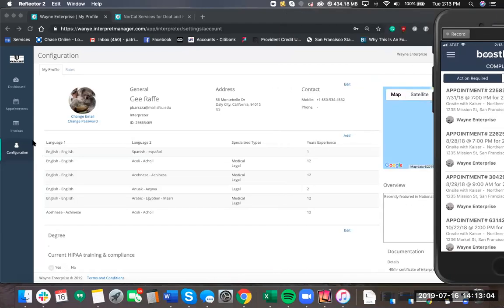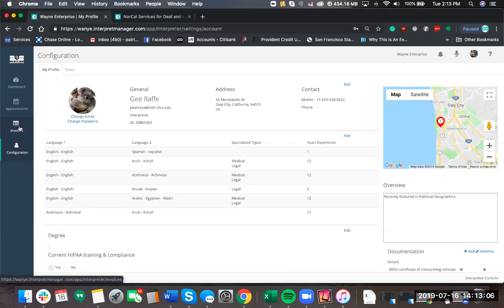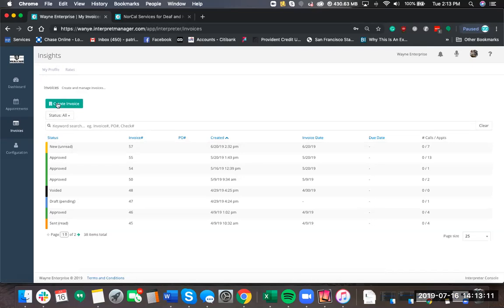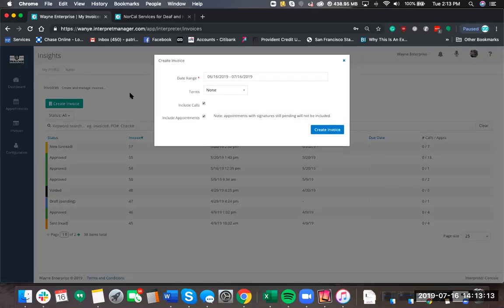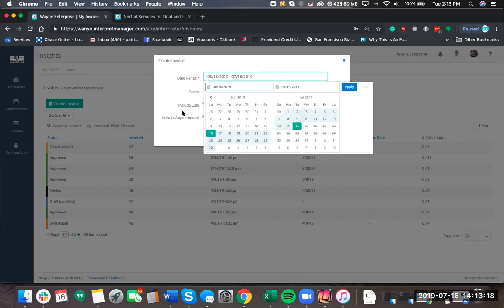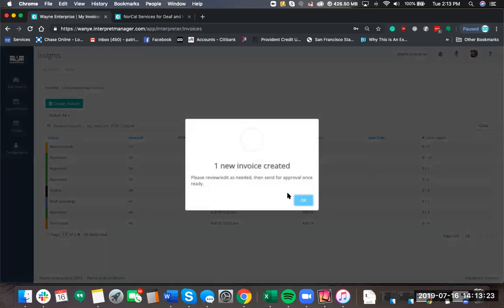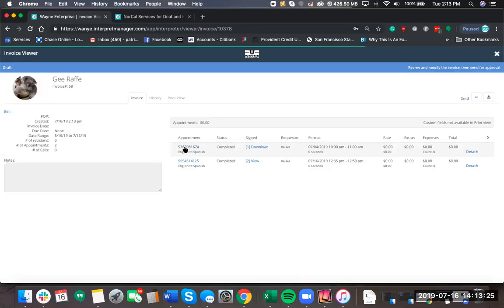Yes, all of your invoicing can be done through the application. So let's say you do your monthly or weekly invoices. You can create it based off of the time frame. This is only in the desktop for right now. Pick the date range, your terms, and then create an invoice. Once it's created, you can review any information about the appointment. If you want to detach it or anything like that, you can do so, and then send it to Norcal for payment.